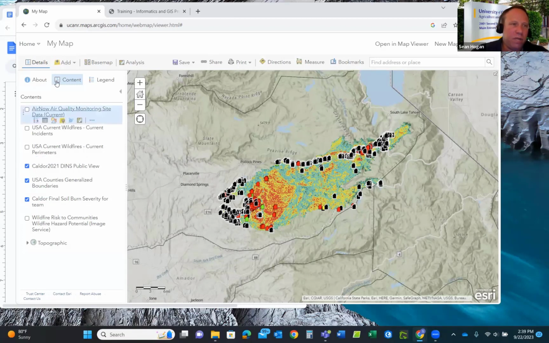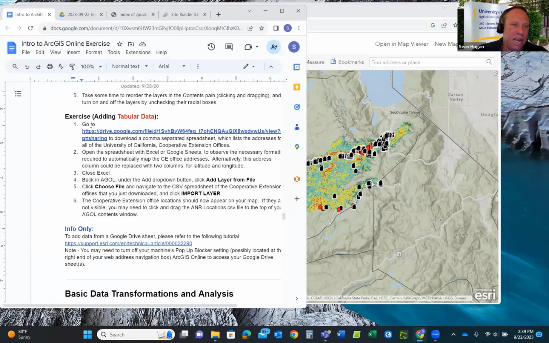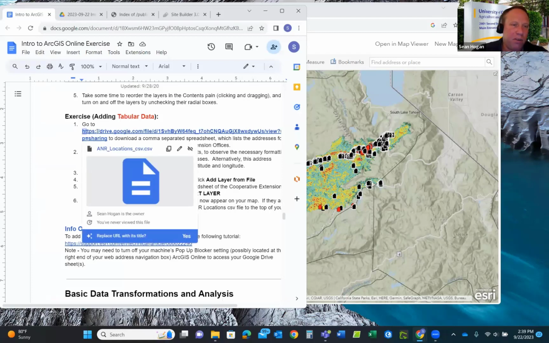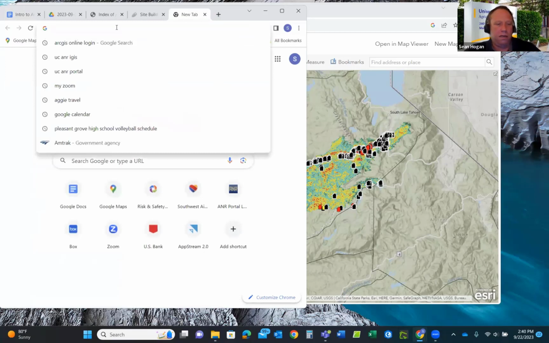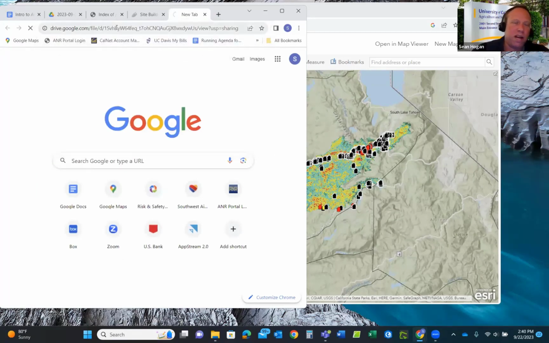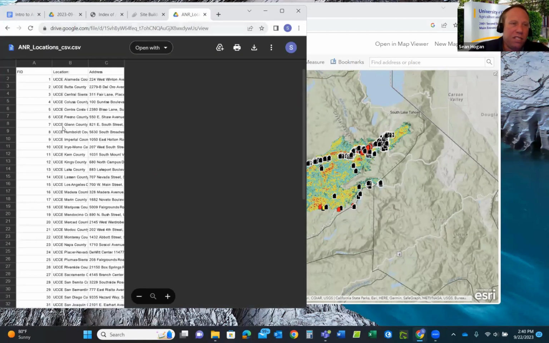And the way we do that is, this time we actually have to go to the directions, and we'll copy this tabular data URL here. Or in my case, I could just go click it, but I'm going to do it the way you do it. I'm going to bring it up and paste it in. This is in Google Drive. And you'll see this tabular data. This is a CSV file here, because ArcGIS Online can ingest CSV and tabular text data.